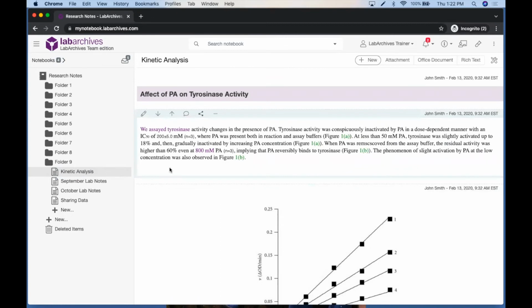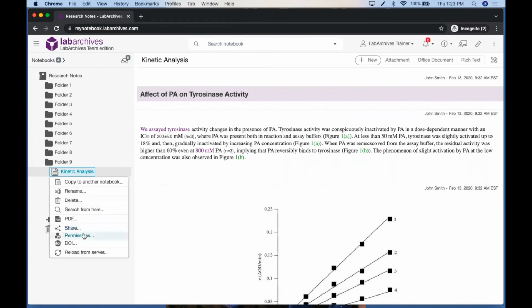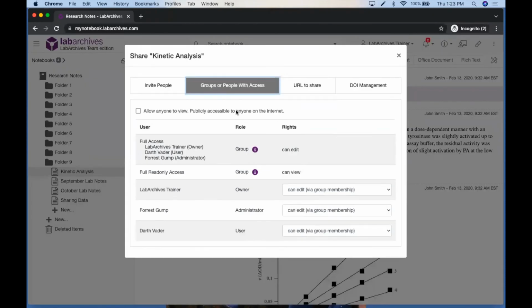To view the assigned permissions for a page, folder, or for the whole notebook, you can right-click on the page or folder name and then select Permissions. The Groups or People with Access tab shows everyone with access. The Rights column will let you know if that individual can view, can edit, or has no access to this data. You can change an individual's rights using the drop-down menu. If you have created a group, you can adjust the rights for everyone in the group.